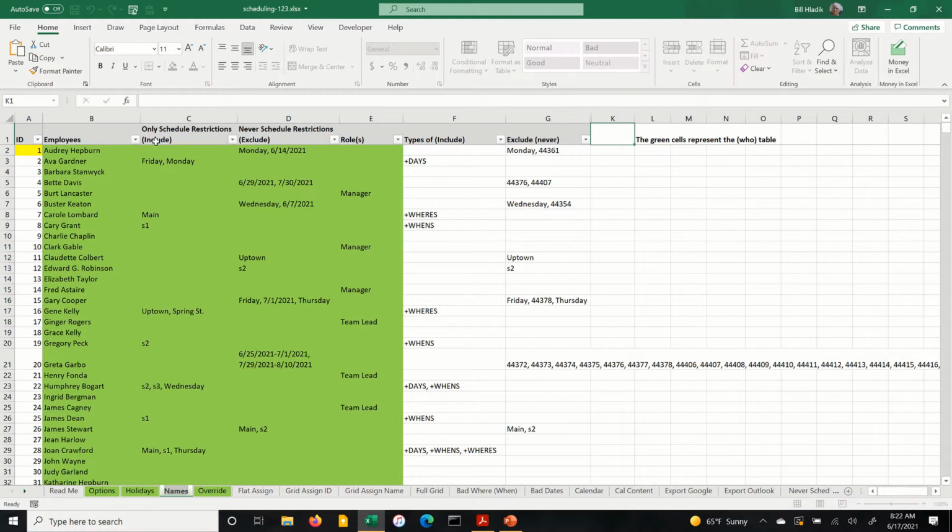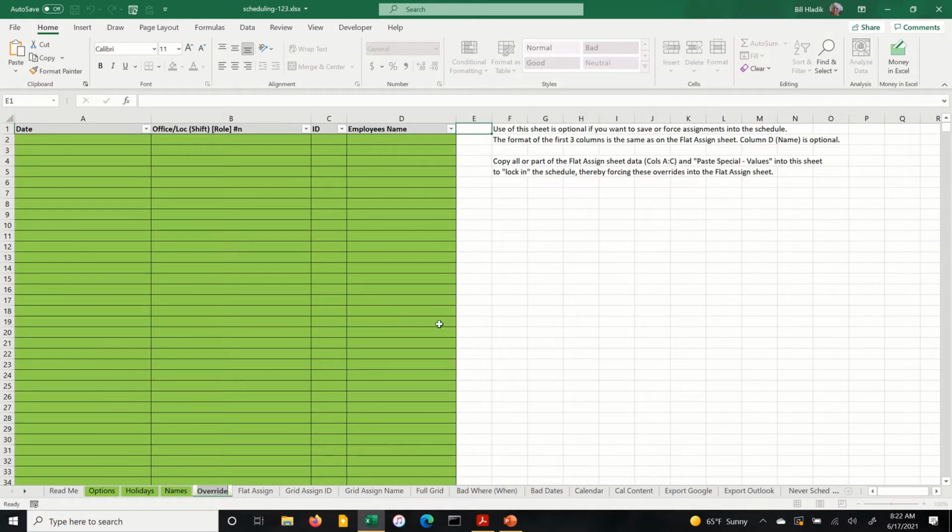And then the include and exclude restrictions. When can this person be scheduled, or where can they be scheduled, or where can they not be scheduled? I'll come back to that in more detail later, but that's where that data gets entered. Override is once you've figured this all out and created a schedule and you want to lock it in, that's the data you would fill in there. I won't come back to how that works.